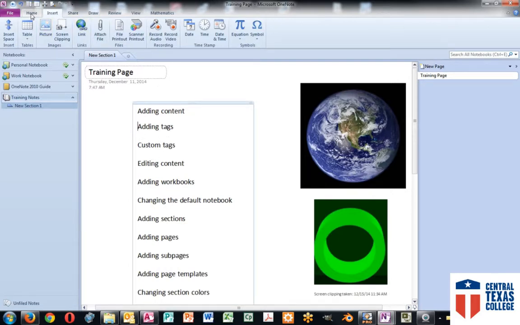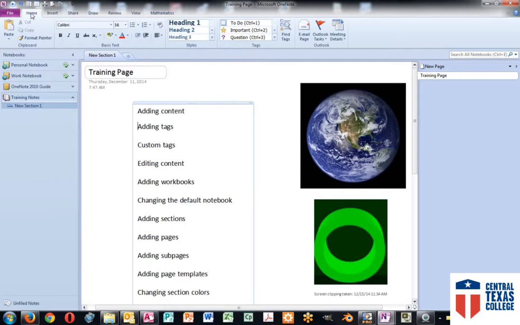Adding tags is fairly simple. Tags are found on the Home tab over here in the Tags group. To add a tag, the first few tags, the to-do, the important, the question, the remember for later, the definition, highlights, they're assigned keyboard shortcut keys.